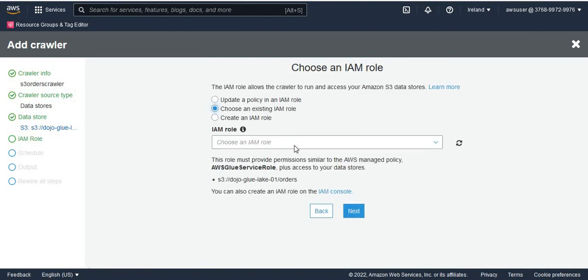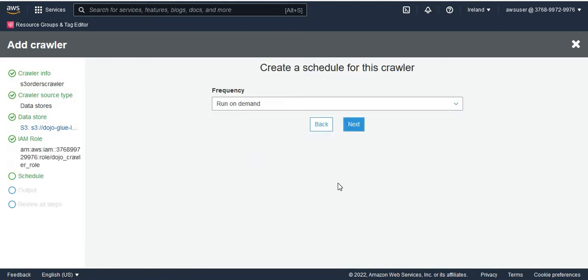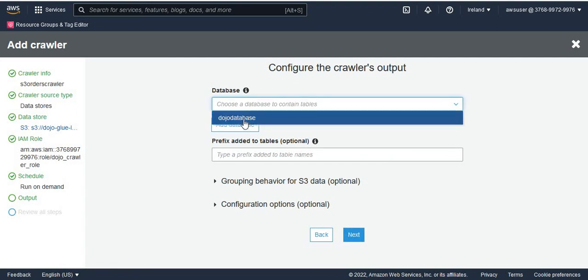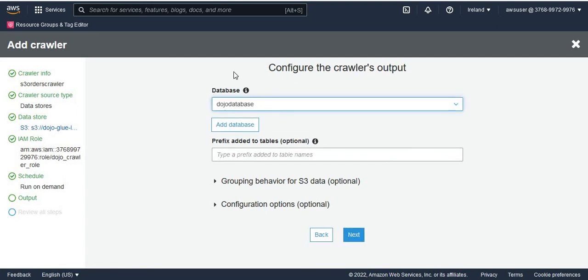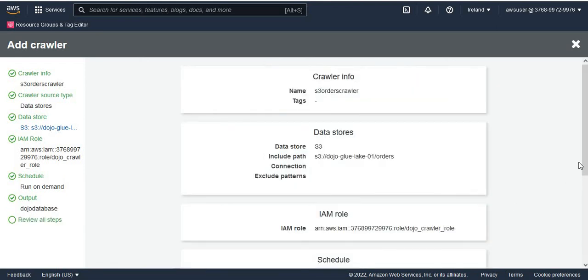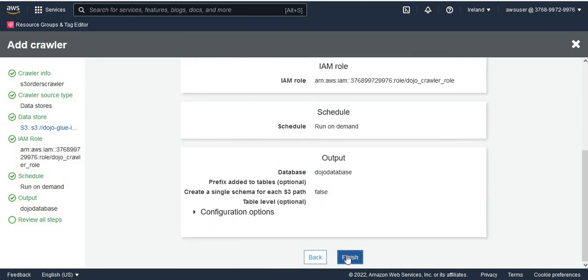I select the role which I created for the Dojo crawler, and click on next. I'm going to run it on demand. I'm not going to schedule it. Simply click on Dojo database. In this database, I want to catalog my table for orders. Next, and then I simply finish it.